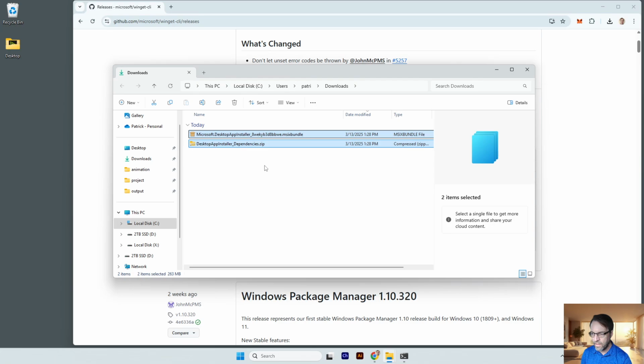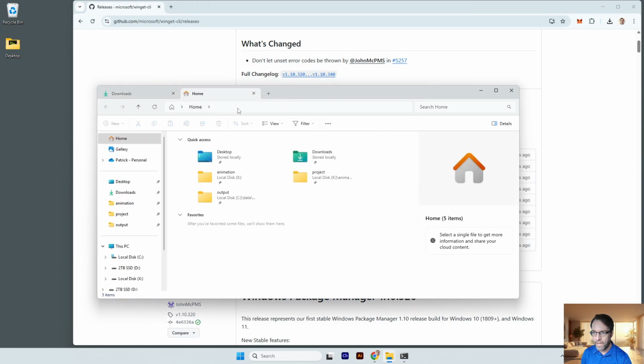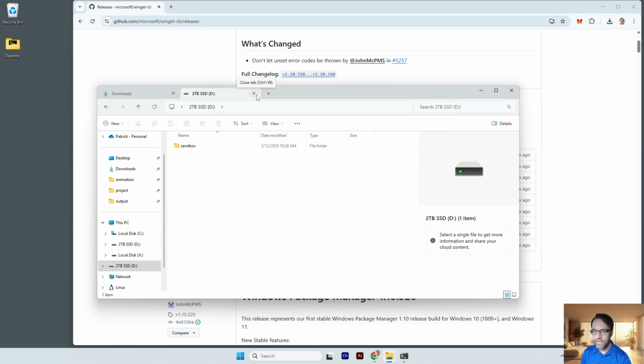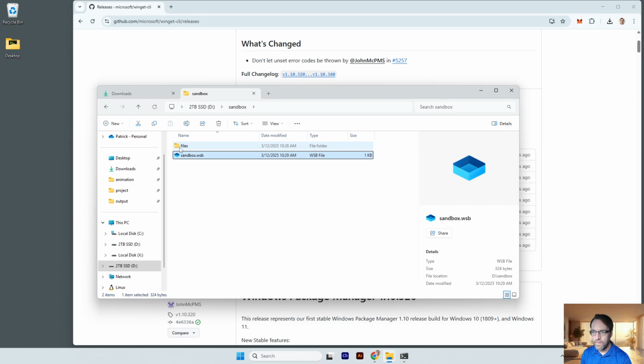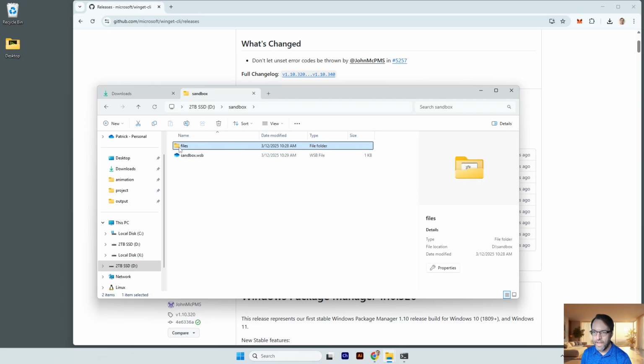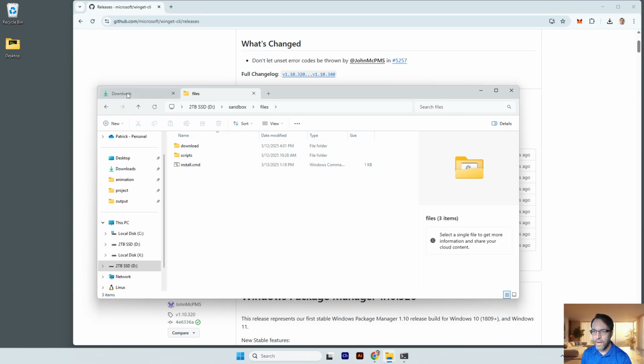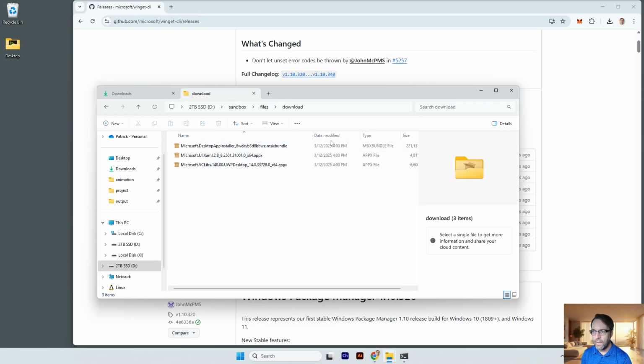Then you basically need to make a directory for your sandbox, for the configuration files for your sandbox. So on my D drive here, I created this sandbox folder. You can name it whatever you want. It has the sandbox configuration file, which we'll come back to. And then I put this files directory here. Anything in this files directory is going to get copied into the sandbox. So we need to copy the files that we downloaded in here so we can access them from the sandbox. So I created this download folder, and I've already extracted those files.